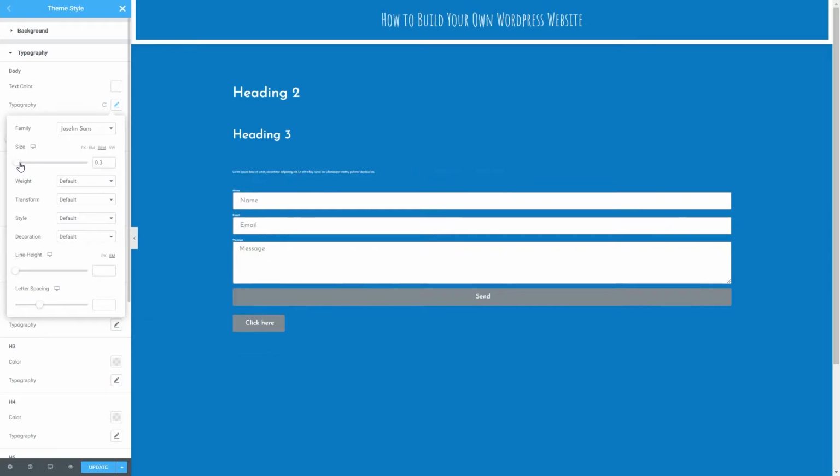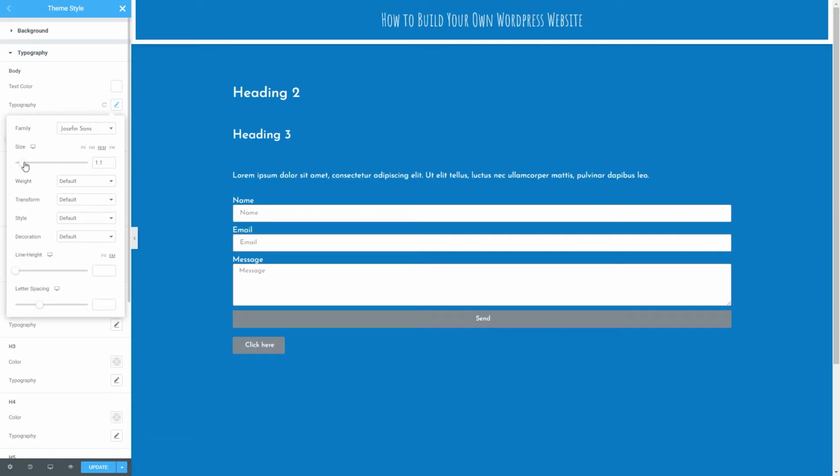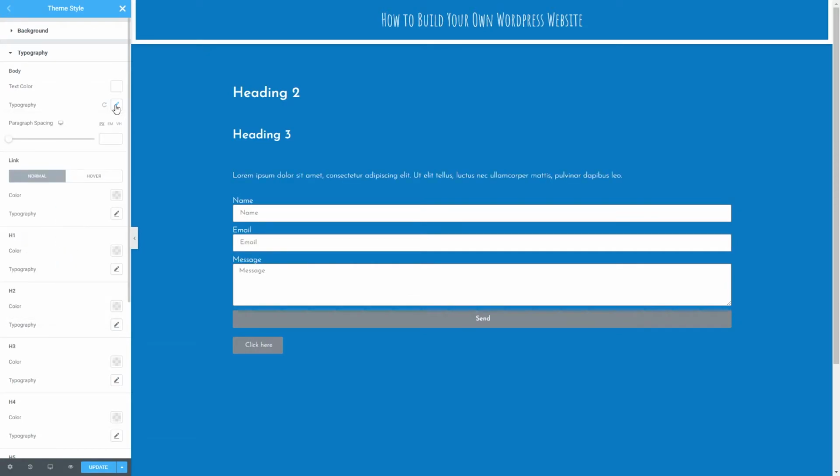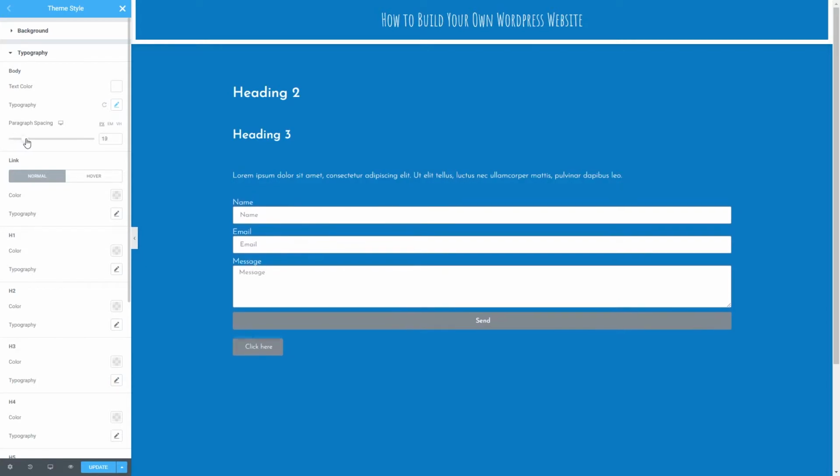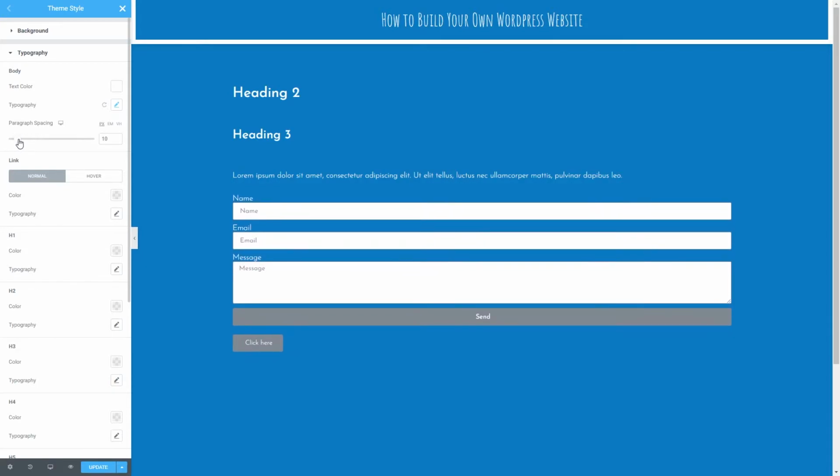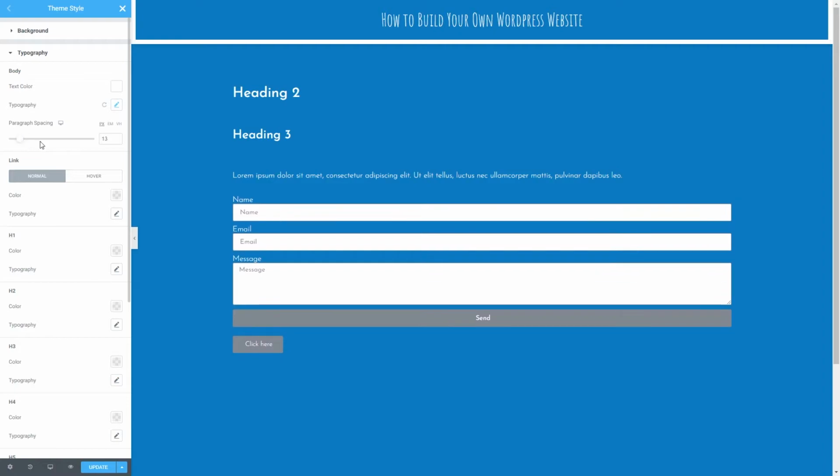I'm going to change the font size then to about 1.1 and a weight of 300. I'll close that window. We've got paragraph spacing. So if we did have paragraphs, that would be a default space between each paragraph. I'll just leave it on 13 for now. We've then got link color. I'm just going to quickly jump out of this.